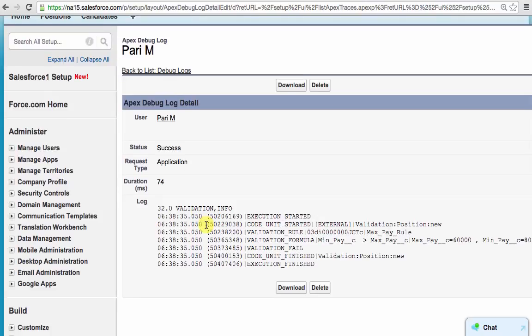You can actually see the execution line by line. The validation rule is triggered when a new record is created. There is a timestamp for every event. It is checking to see if the minimum pay is greater than the maximum pay. Since minimum pay is greater than maximum pay, the validation failed and we have the error message. This log really comes in handy, helping you understand the order of execution and where exactly the validation is failing.